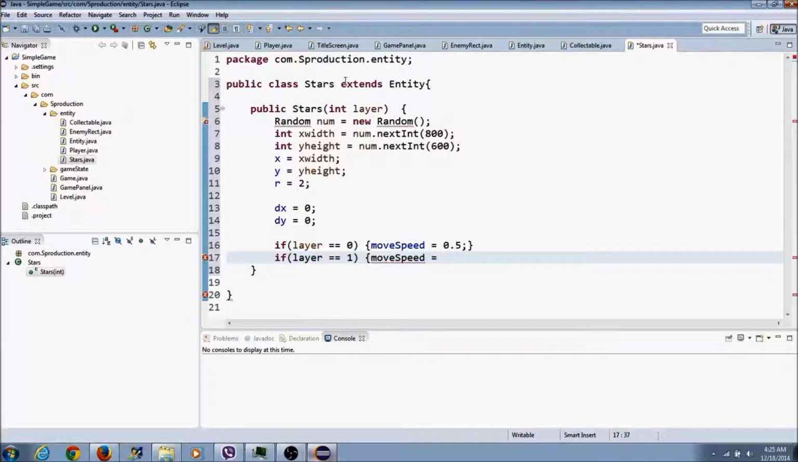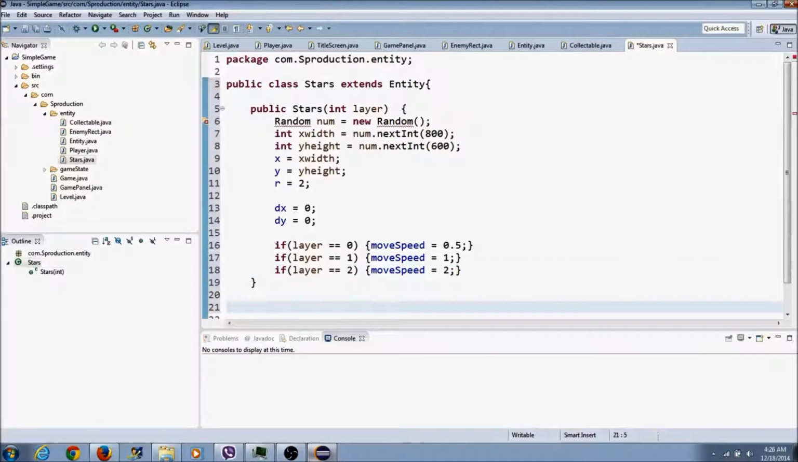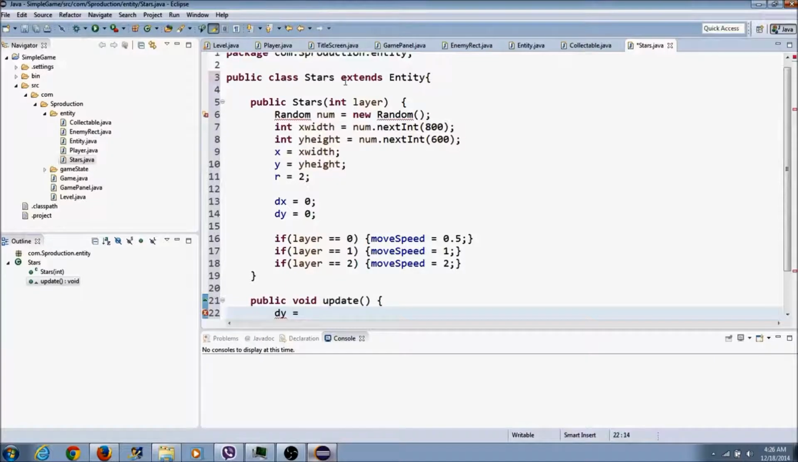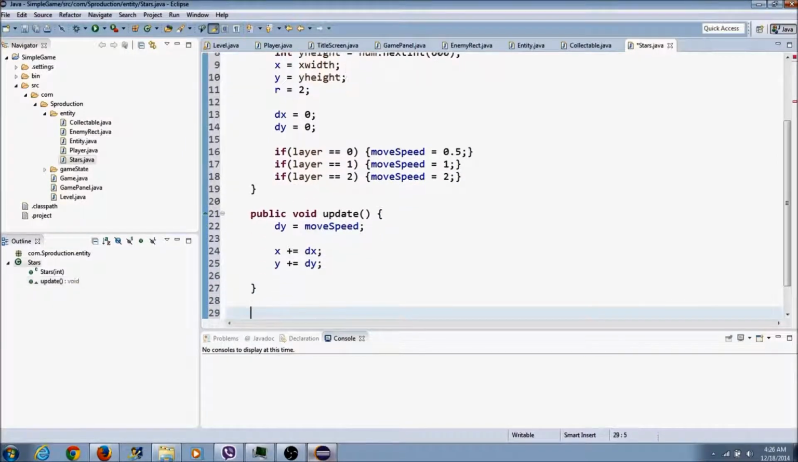As you can see, I sent int layers in the constructor. That's gonna be different layers. The layers are gonna be: layer 0 is the farthest, way in the back, and it's gonna move slow, then layer 1 is gonna move a little bit faster, and layer 2 a little faster. So now we're gonna update and add all this stuff down.